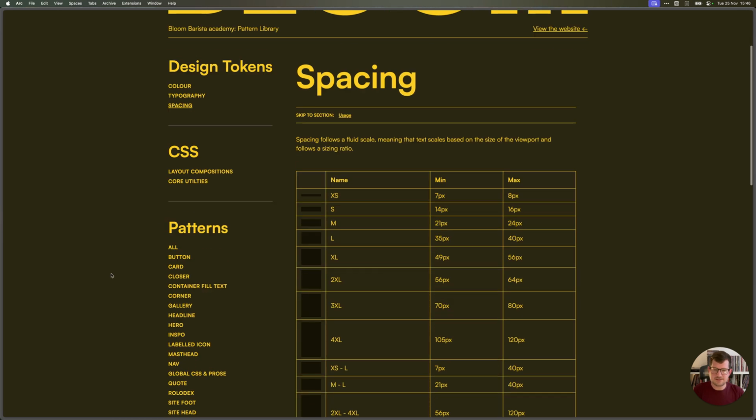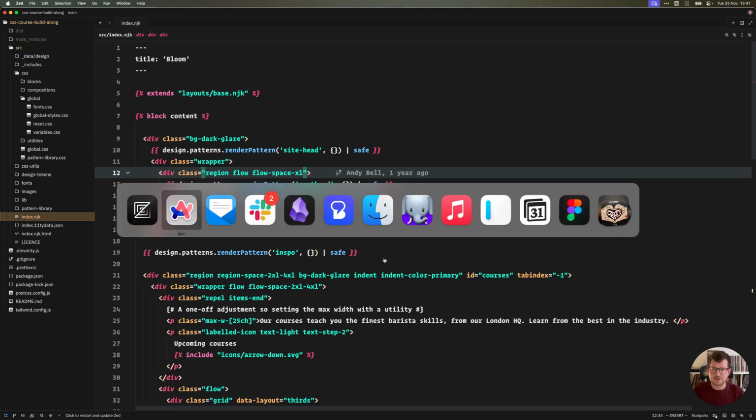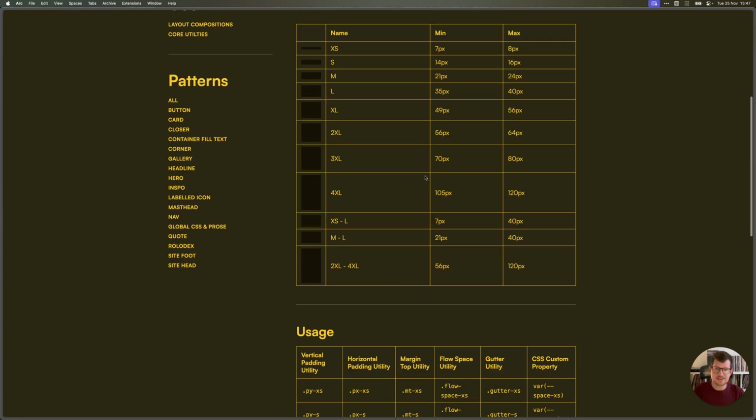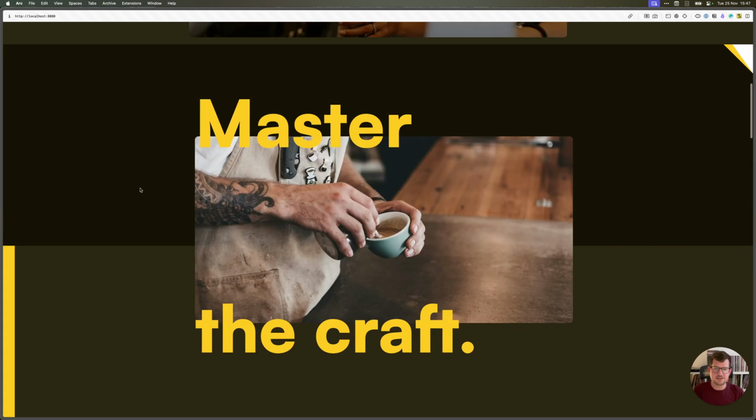So what I'm going to do is use the spacing scale that we've got to add some more space. So I feel like we need this sort of space, like an extra large on the scale, and that the minimum of our fluid scale, that's going to be 49 pixels roughly, and then roughly 56 at max. So it's a good amount of space depending on the size of the viewport. So all we need to do there is flow space XL, and I got that from down here. So we've got the flow space utility, and then I can say flow space XL, and then go back to my local version, looking good.